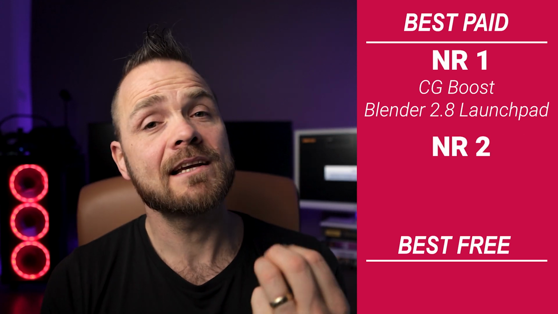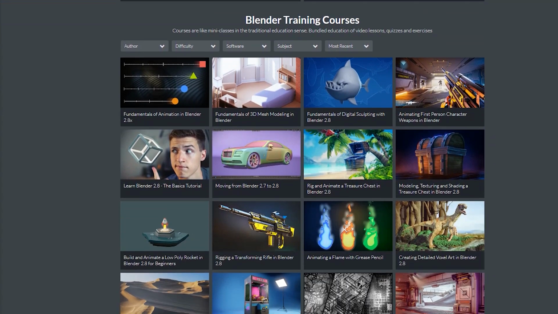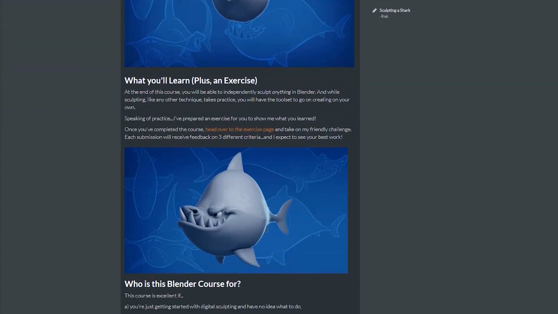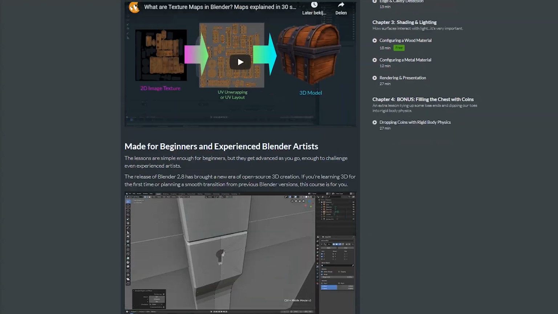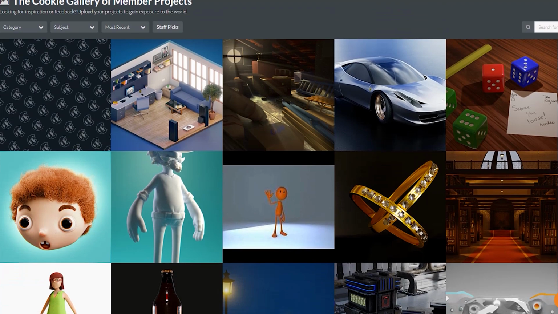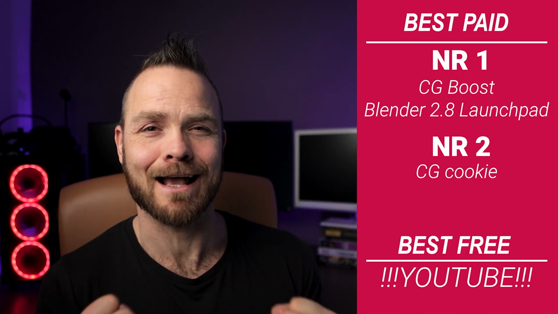And the second one is CG Cookie. They're also amazing. The courses they have look really amazing. I have to be honest here, I haven't yet done any courses they have to offer, so I don't really know if they really are good, but it does look really good. So have a look. After finishing one of these courses, you can unleash yourself onto the internet.